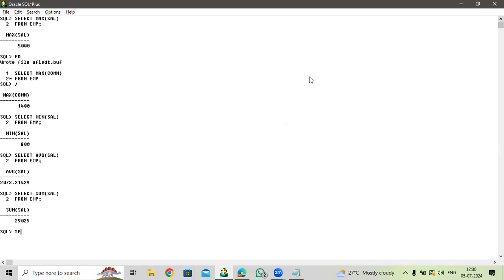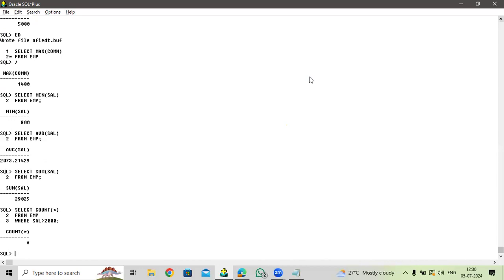Any answer? Select count of star from EMP where salary greater than 2,000. So 6 employees. 6 number of employees are getting salary greater than 2,000. So copy this.